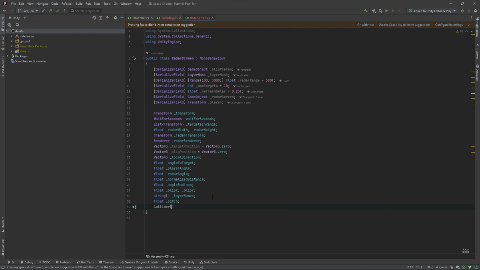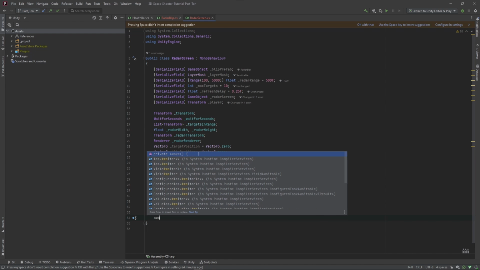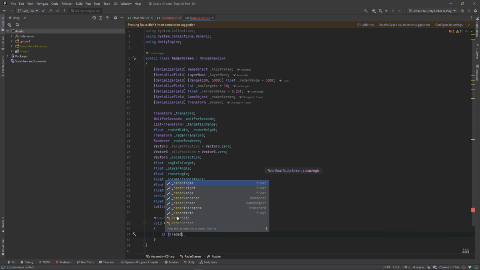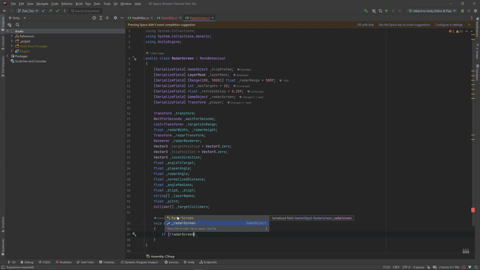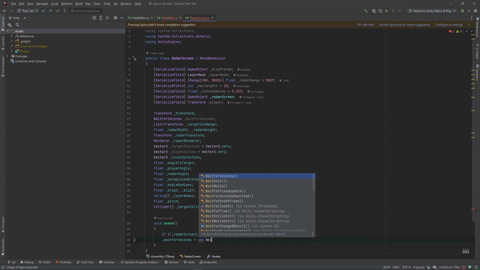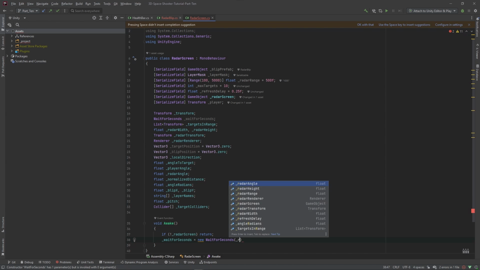And speaking of an array of colliders, here's our array of target colliders. This is what's going to get populated by that Physics.OverlapSphere. I want to initialize a bunch of this stuff in the Awake method. First of all, just for sanity, if I haven't assigned a radar screen prefab, I want to just return. Let's see, wait for seconds will equal a new WaitForSeconds(refreshDelay).